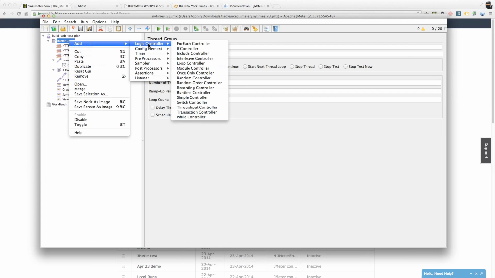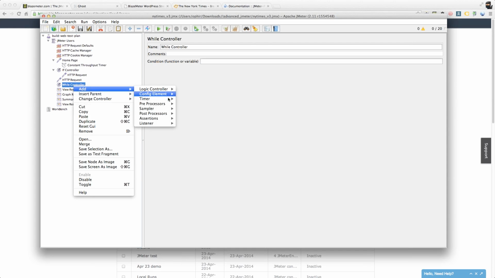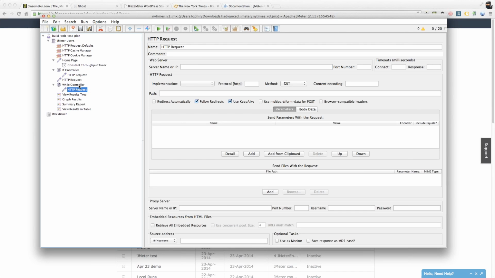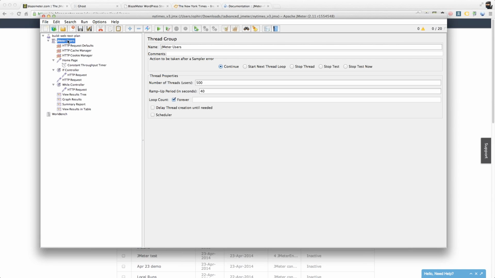So if I add, let's say, a logic controller of a while, again, it will continue to make all of the requests which are children of this request. Let me add a sampler again, while this condition is true. You can go to the JMeter site to understand, again, the high level of each one of them. I'm not going to go into each one.